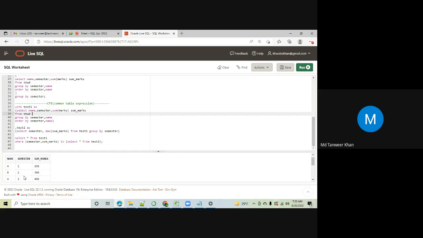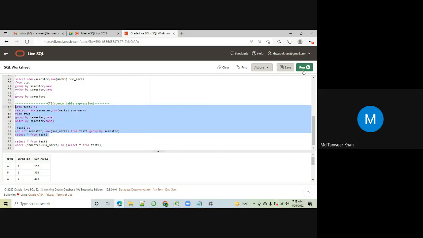But then you guys told me, Tanvir, here we need to find the maximum for each and every semester, right? Then I have used this query, and this query will tell me the semester-wise maximum marks. So I'm telling the SQL engine to get the semester-wise maximum marks from this test1 and keep that in test2. When I executed it, I can start from test2. So this query is just showing me the maximum marks in each and every semester. But now the question is, who has scored this maximum marks?